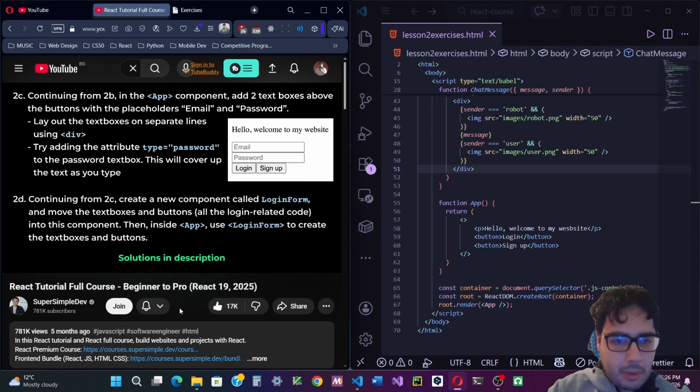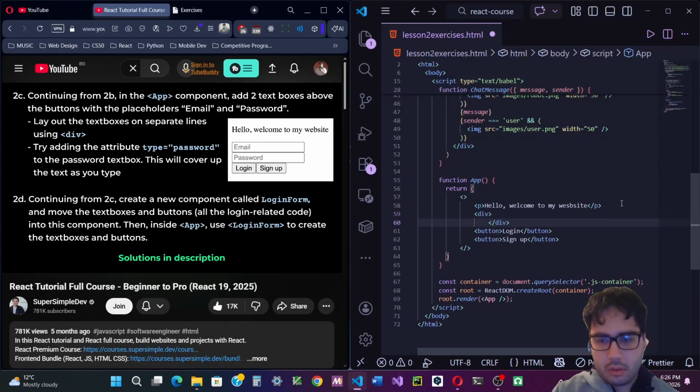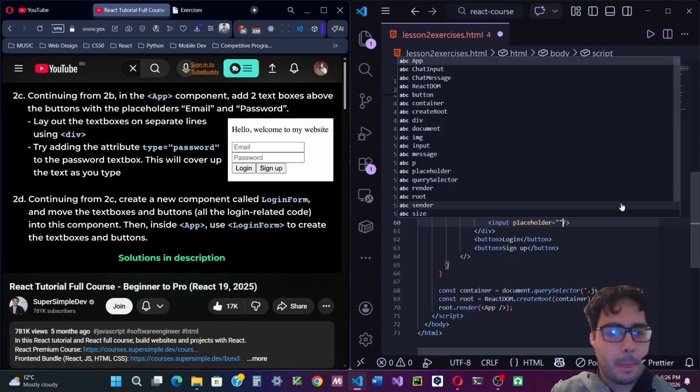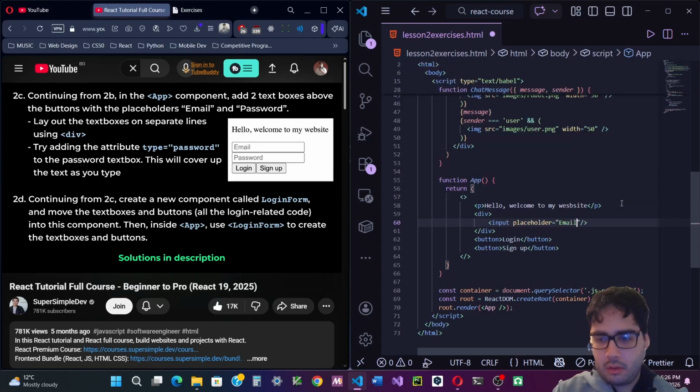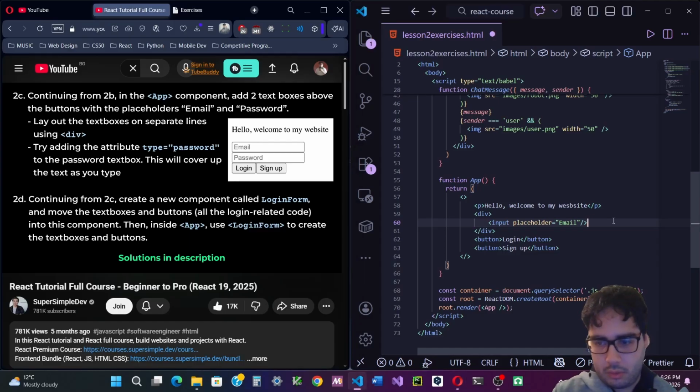Continue from 2B in the app component. Add two text boxes above the buttons with placeholders, email and password. Lay out text boxes on separate lines using div. Okay, what the heck is happening? Put placeholder. Try the attribute type password on the password text box, which will cover up the text as you type. Email. Okay, and then another one.